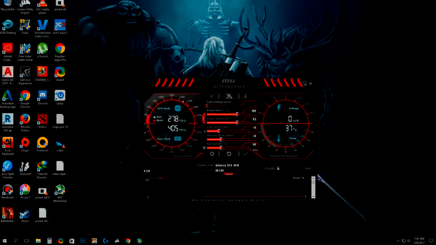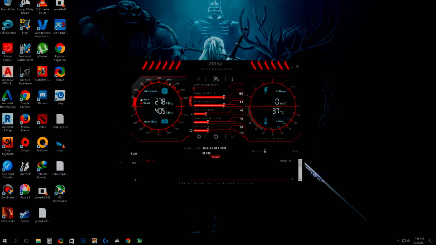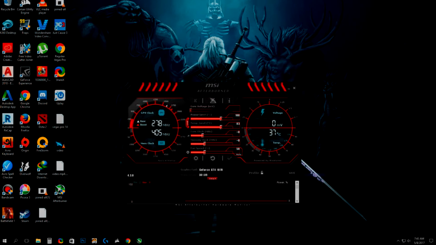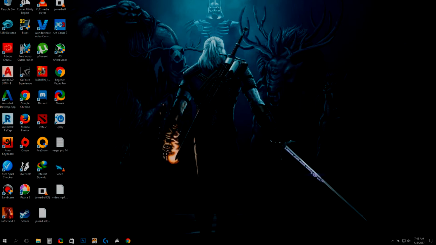and minimize the MSI Afterburner. And as you see, I chose this skin and now this skin has appeared. It is the MSI themed Afterburner skin. I'll minimize it. Another cool feature that I installed earlier is the RivaTuner Statistics Server.